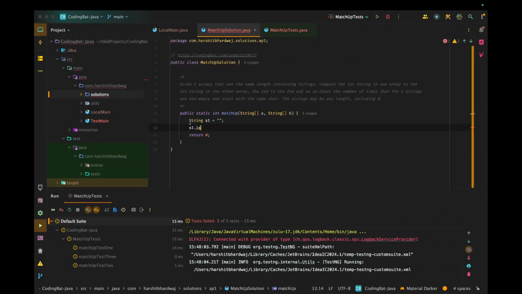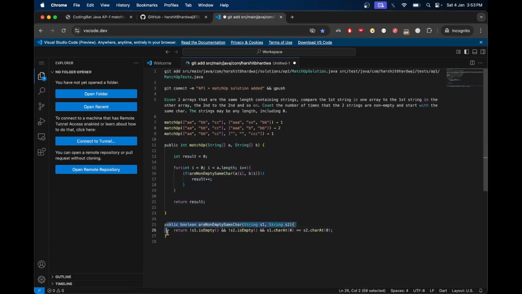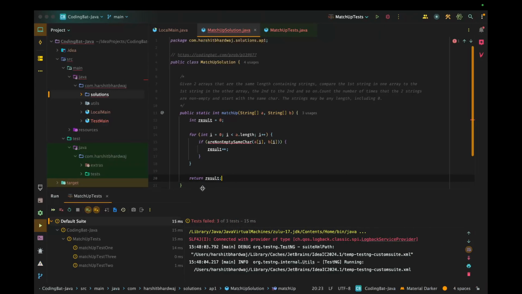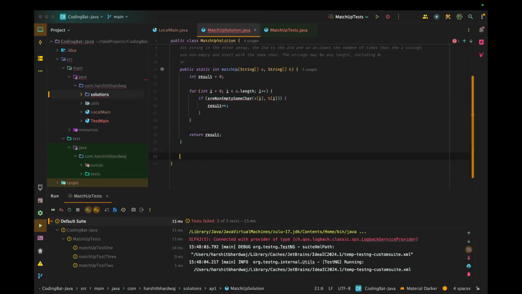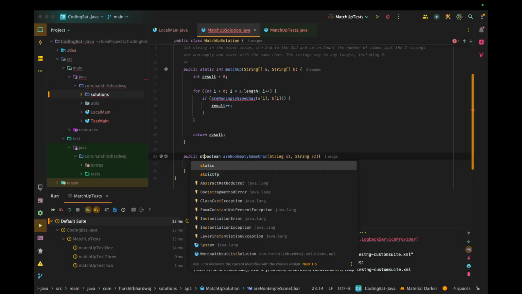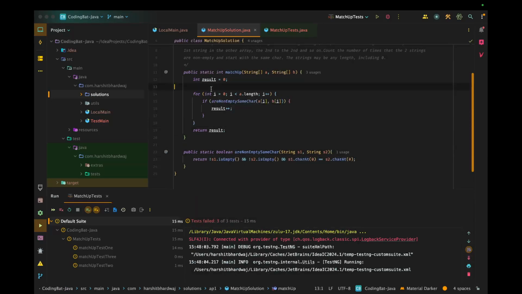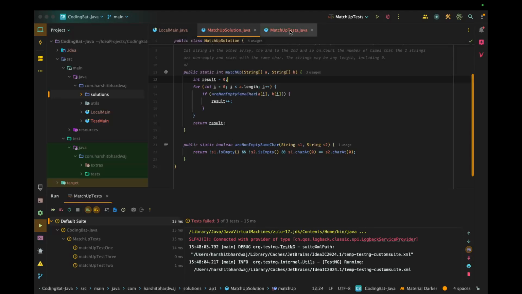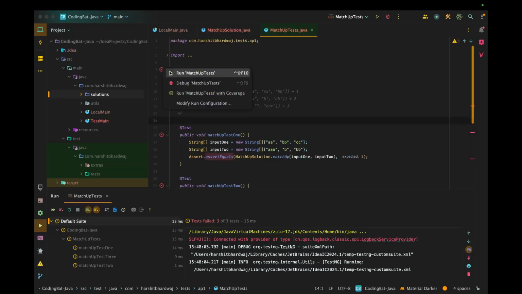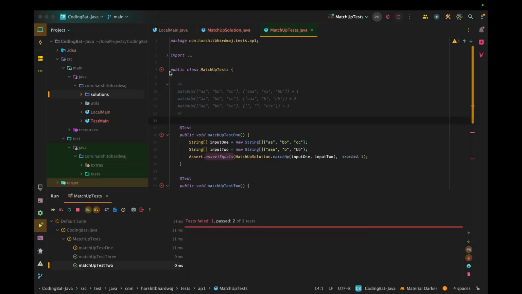Let's copy it in IDE and run the test cases to verify the logic. Add static here. Remove the extra lines. Yes. Now let's run the test cases to verify.